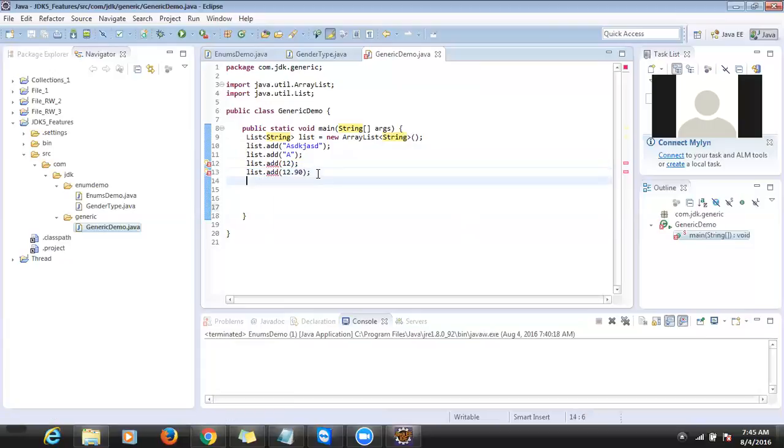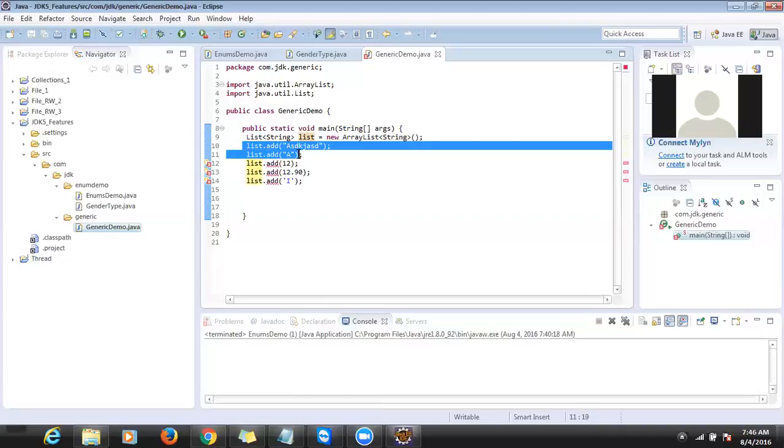Now let me add a char, list.add. Does it take char, int, double? No. It will take only string. So like that you can define whatever data type you want, and it will take only that kind of data type.